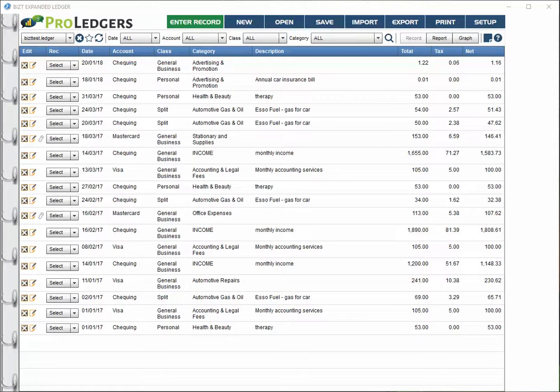The file in front of us right now is just a test file we're going to use for displaying the features. As you can see, if you go across the top of the screen, all these filters, the date filter, account, class, category, they're all set to all. That means all the entries we have in this test file are being displayed. On the right hand side, you can see that right now we're on the record tab.